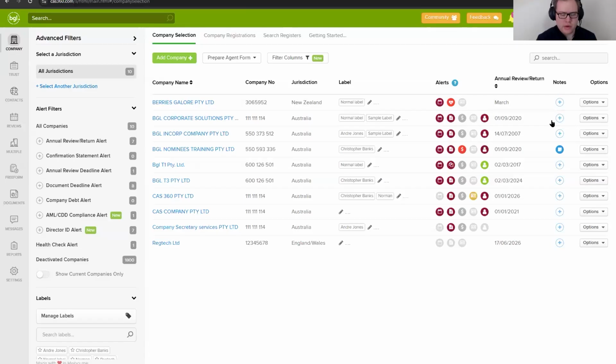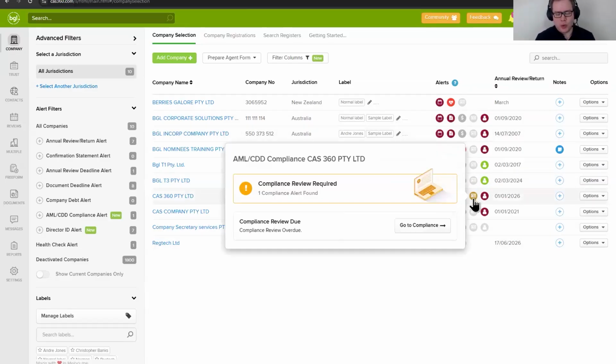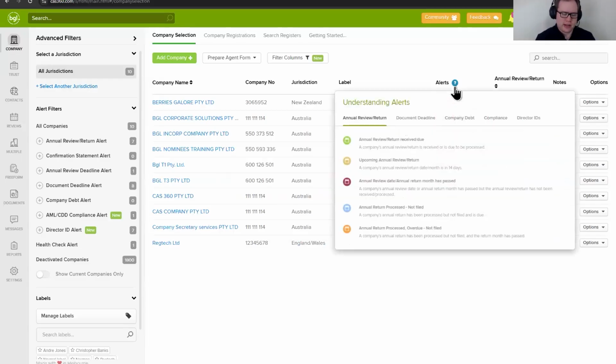Okay, so the alerts here, as you can see, we have an additional column, our fifth column that has been nestled between director ID and our company debts. This particular one here, this yellow alert, is mentioning that the compliance review is overdue. And this particularly relates to that review date that I entered. Essentially, if the date is past that review date, then this alert will show up, prompting you to go into the compliance screen and complete another review to refresh that.